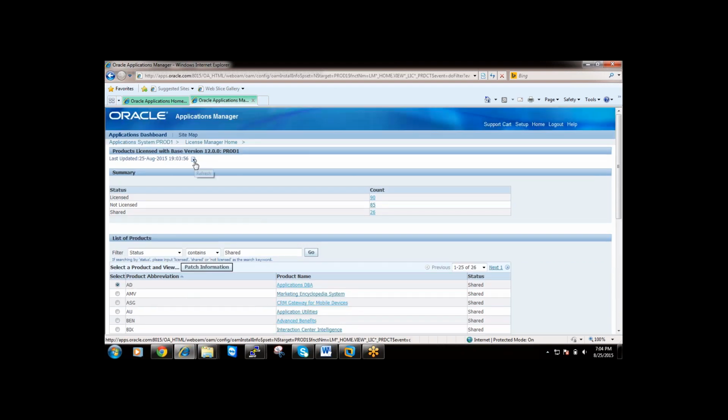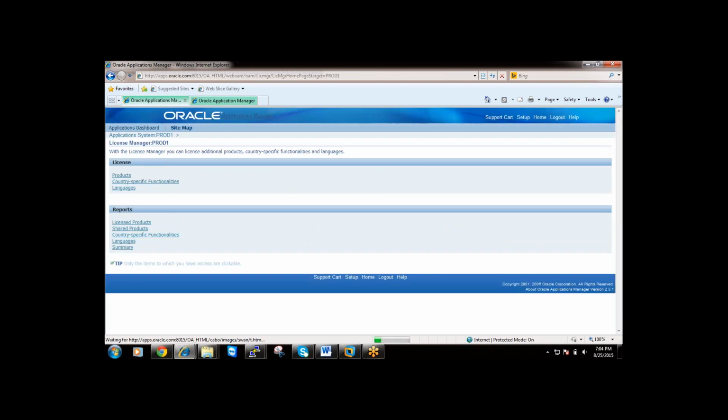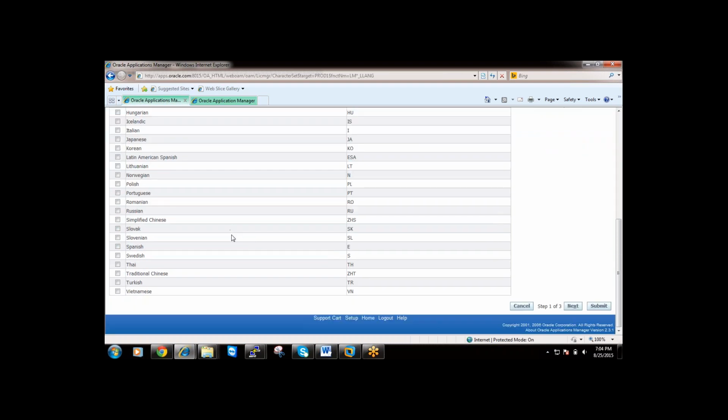So if you want to enable license, again go here, click on license manager. So whatever you want to license. If you want to see the report, which are all licensed and which are not licensed, you can click over here. If you want to license any language, click here. Select whatever language you want to enable license for. So if you take Hindi, the entire EBS will look in Hindi. But you have to change the look and feel for that.